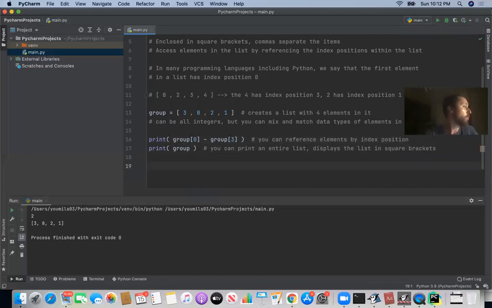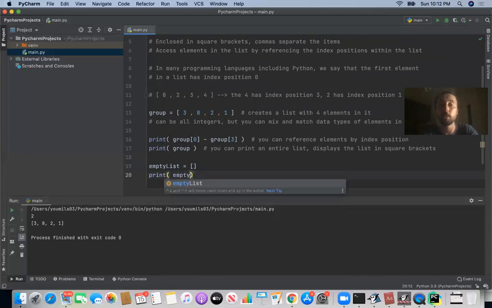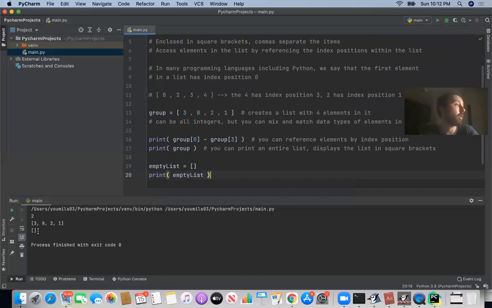Okay, and then if you want to create an empty list, you would just do it with square brackets, right? So you could say empty list is square brackets, and then print of empty list. We just created another list here, and that would print square brackets. It turns out that a list can have multiple data types, and this is really a distinction to be drawn between Java and Python.